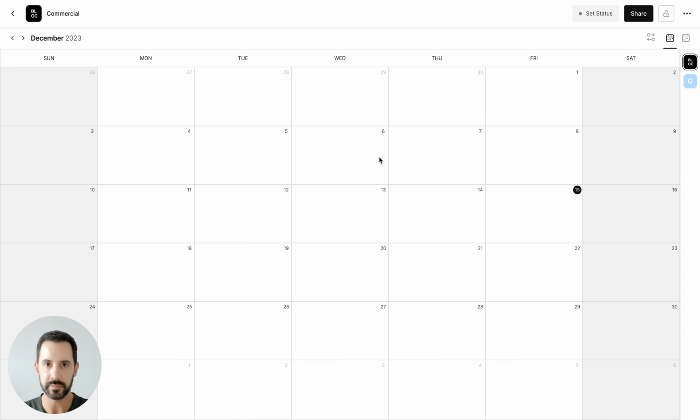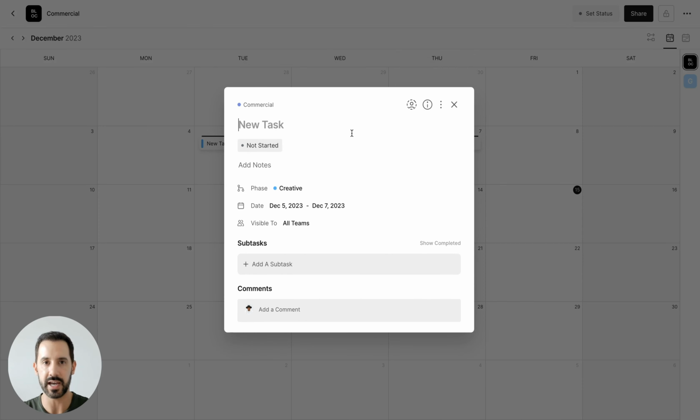So once you're inside your project, just go ahead and click the calendar tab here, and this is going to open up your calendar. Now, this may be a blank calendar, or if you are using a template or a sample project, maybe there's some tasks preloaded in here. Either way, just click and drag anywhere on that calendar to create your first task. Go ahead and give that task a name. So we'll just call this storyboarding as an example.